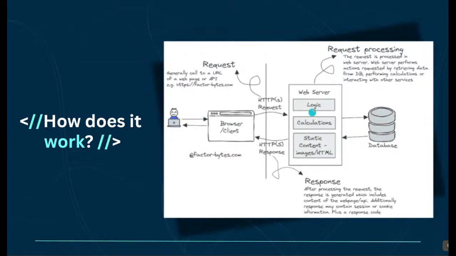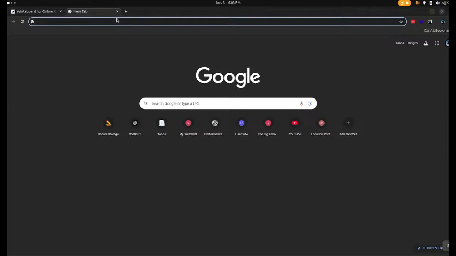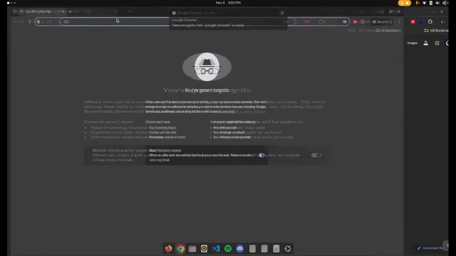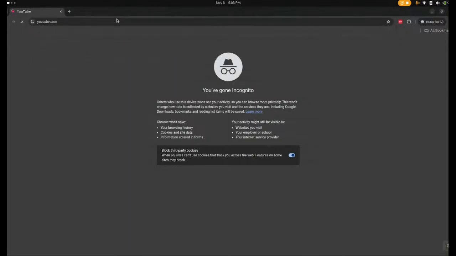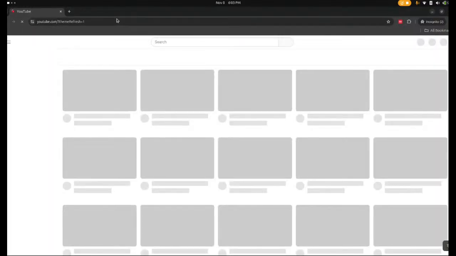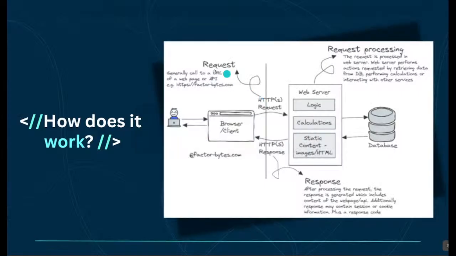Okay. So here's a basic representation of how the request works. When you go to the browser and type, let's say, the example given here is factorbytes.com or any website, you type in the URL. So if you go here, let's suppose www.youtube.com. When you do this, there is a request going on, and this is the request that you see. And this is the web server of YouTube or any other website.